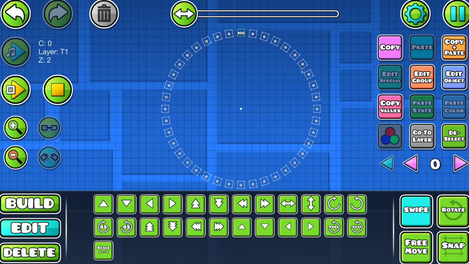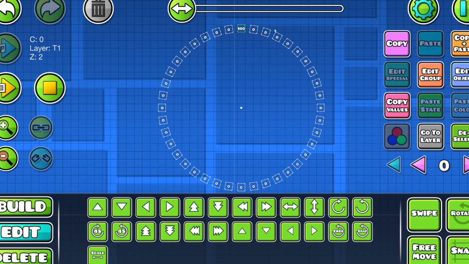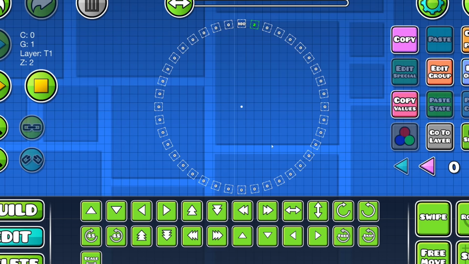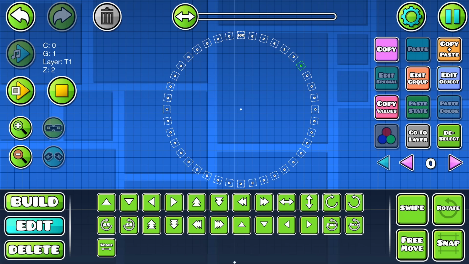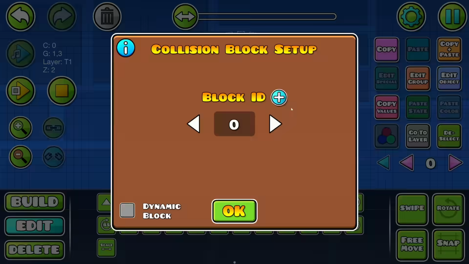Then I'm going to start the tedious process of giving a new block ID to every single collision object that we have set out over here. Starting with 1, and it should end on 40. Just by clicking the plus button on this menu here.